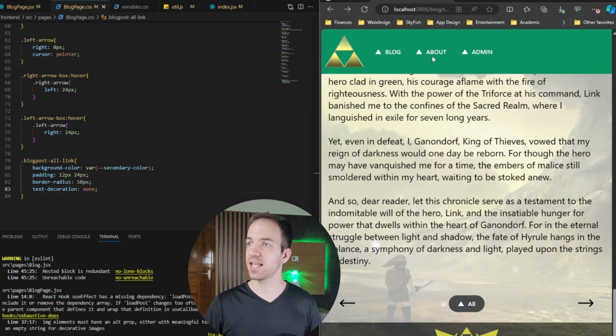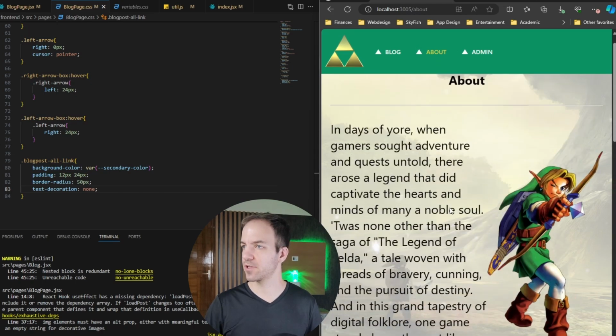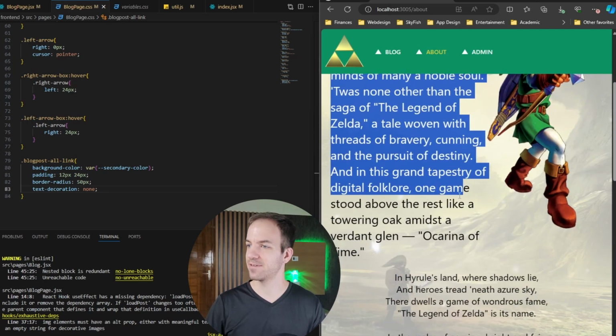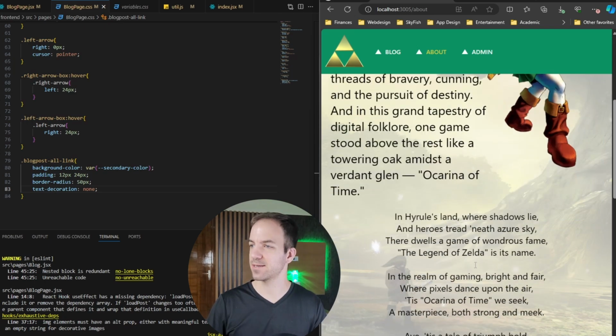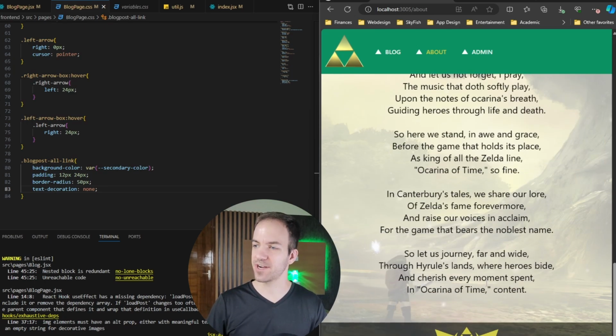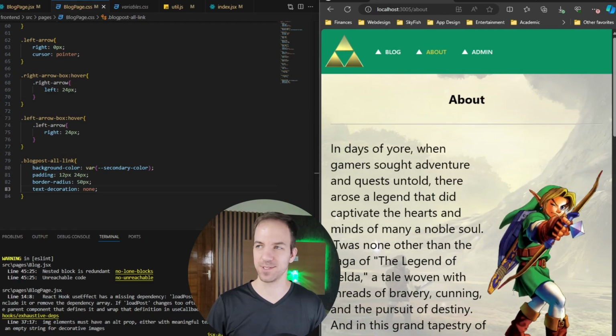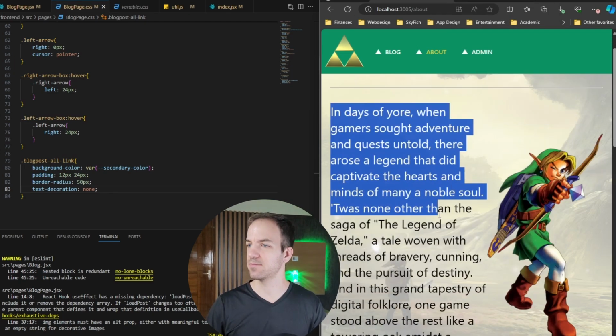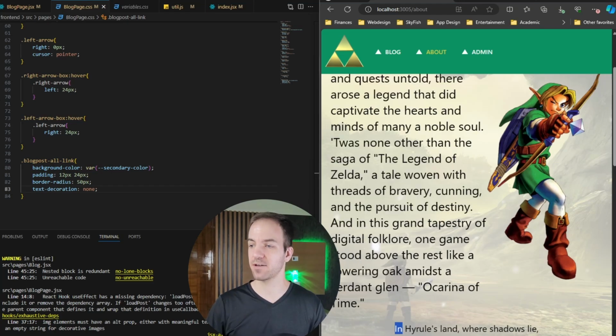Let's go ahead and do this about page really quick. So this shouldn't be that hard. We just have our about at the top, and then we have basically some poems that were generated by ChatGPT for Zelda. So nothing too special. I'm just going to copy this, and maybe I'll copy these into the project files directory as well.